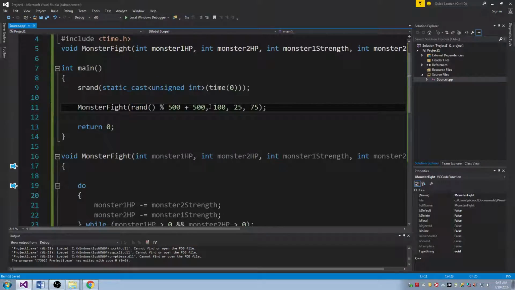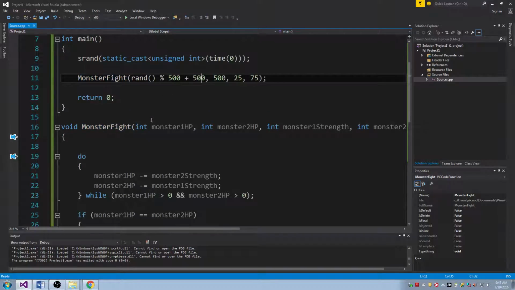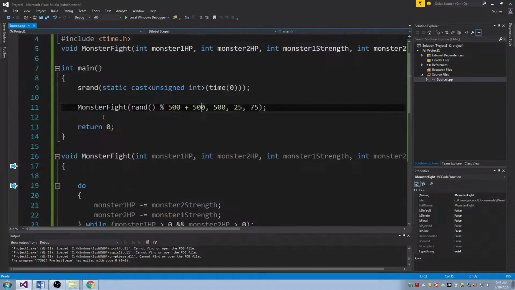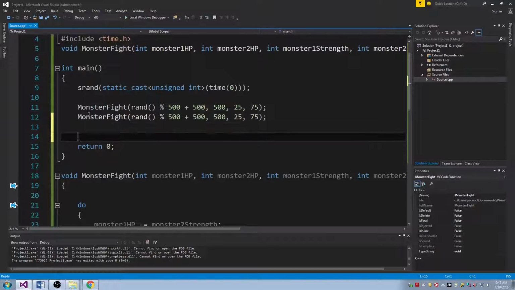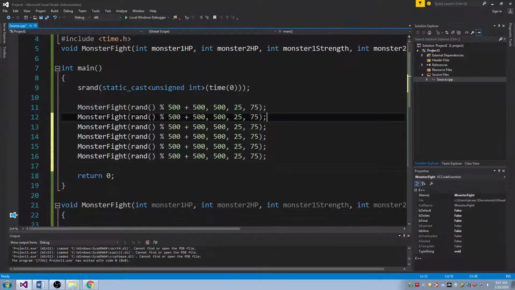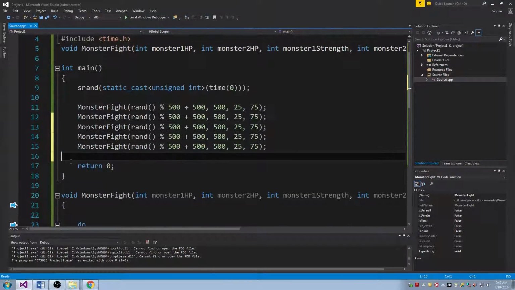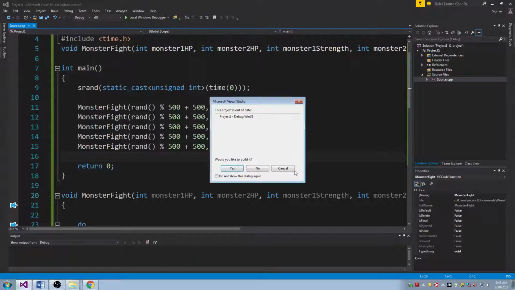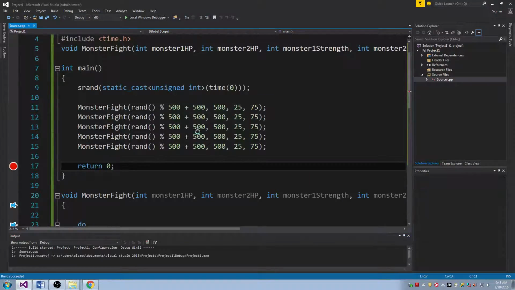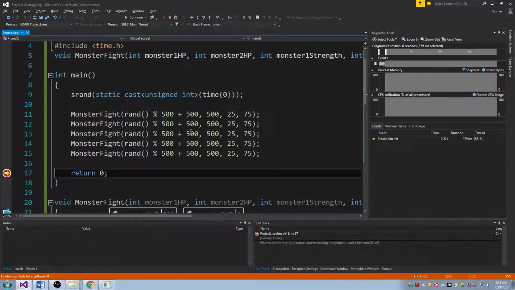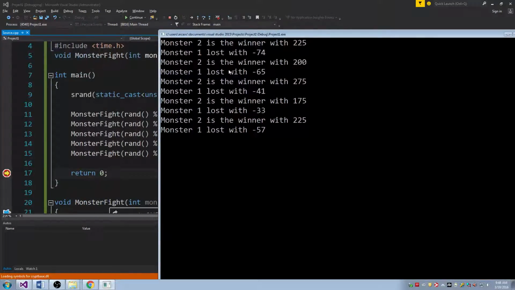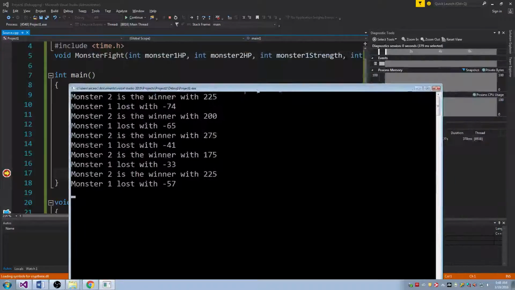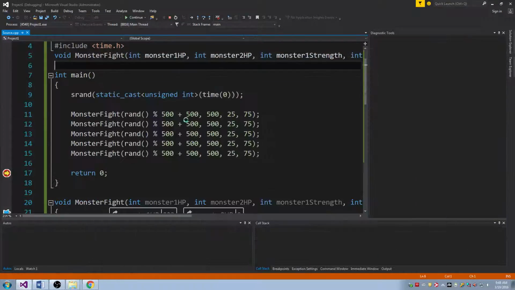Maybe I'll do 500 HP. So you don't necessarily know which monster is going to fight every time, or which monster is going to win every time. If I just do this 5 times, I will get 5 different fights because of the random number. So Monster 1 has 5 different HPs. Looks like Monster 2 is the winner almost every time still. He still has like 200 HP left.